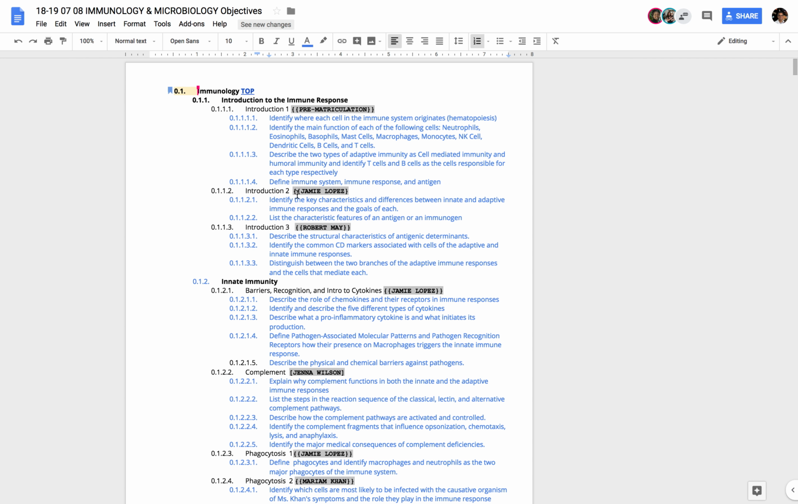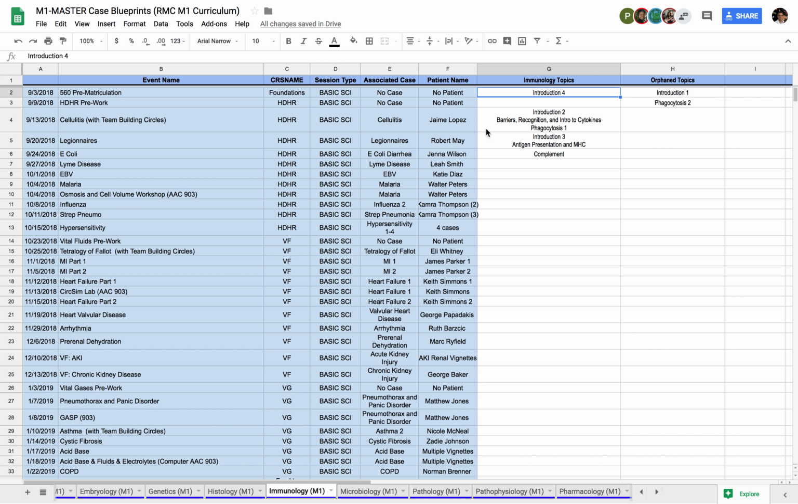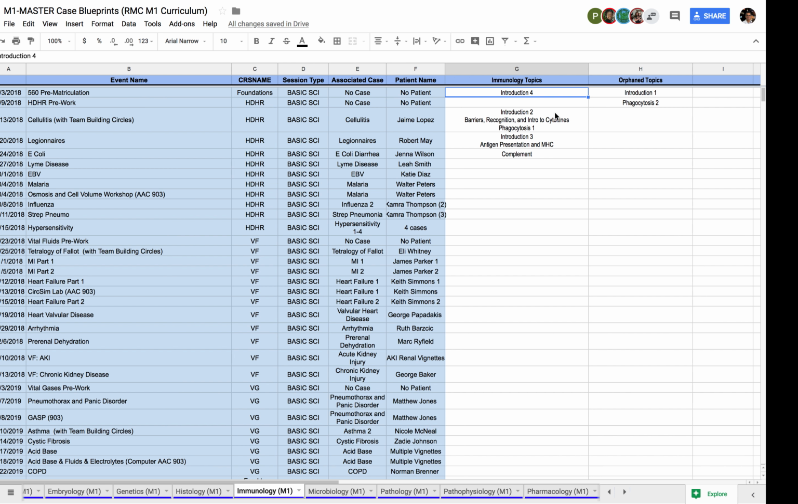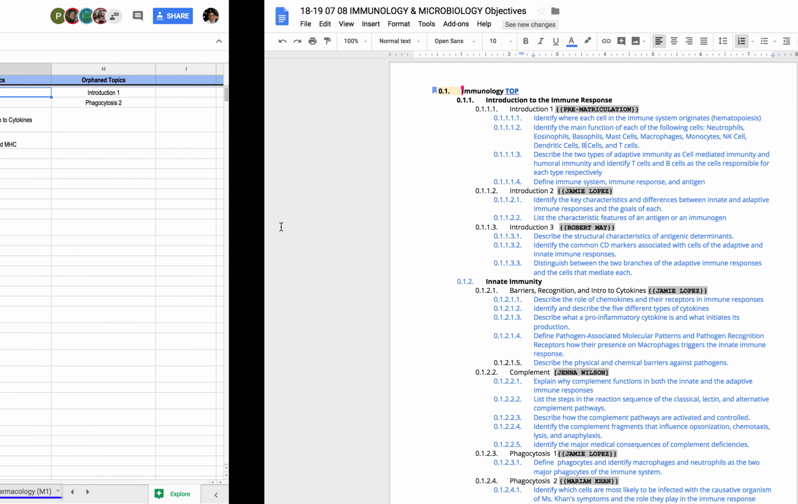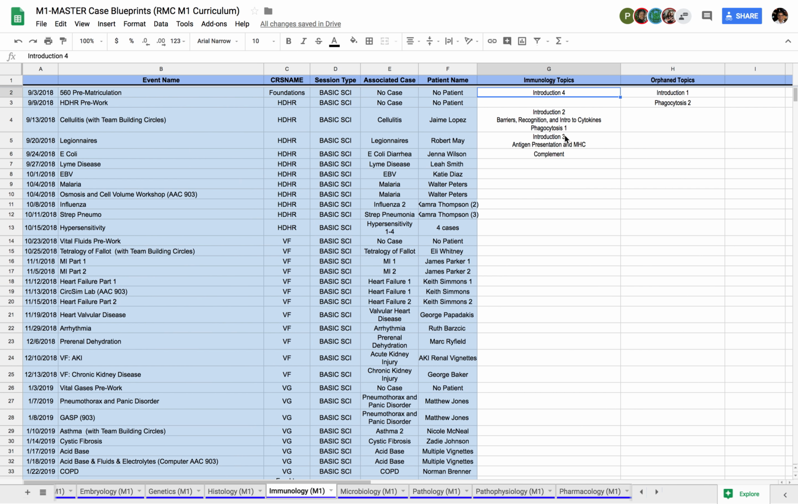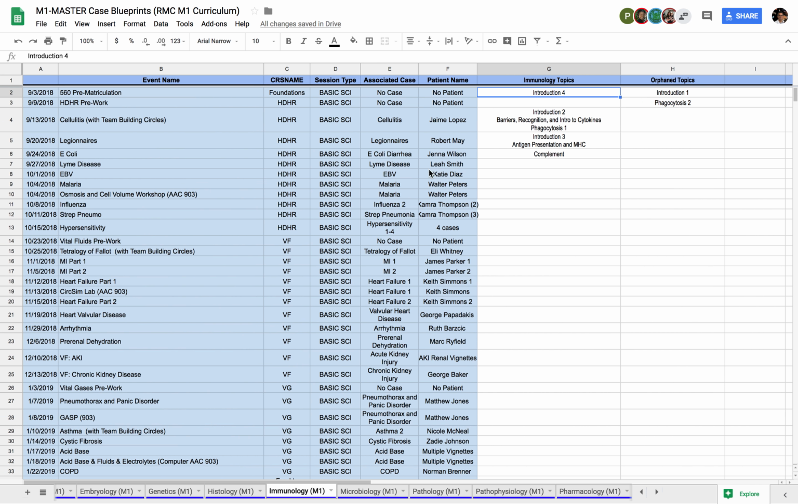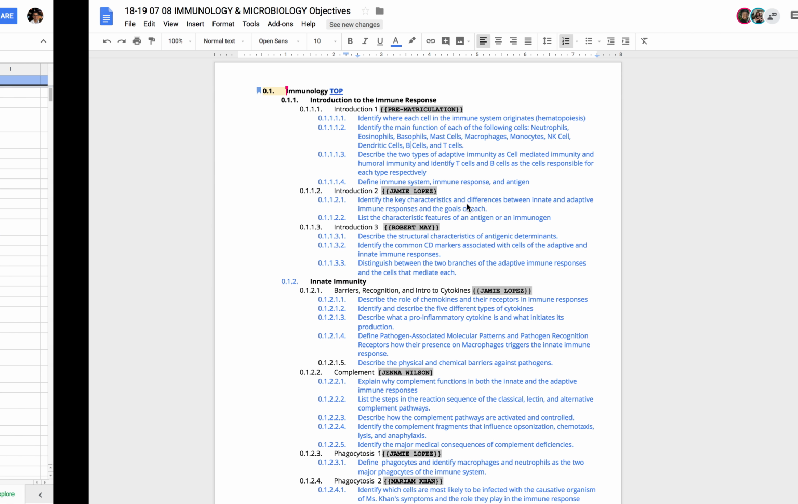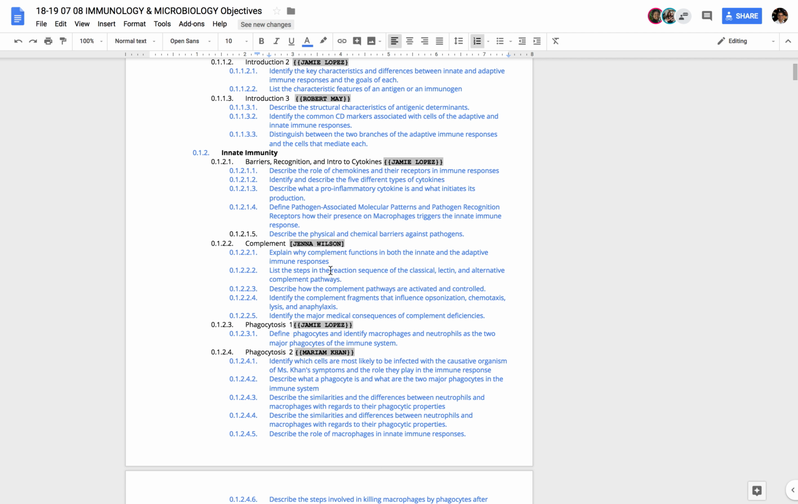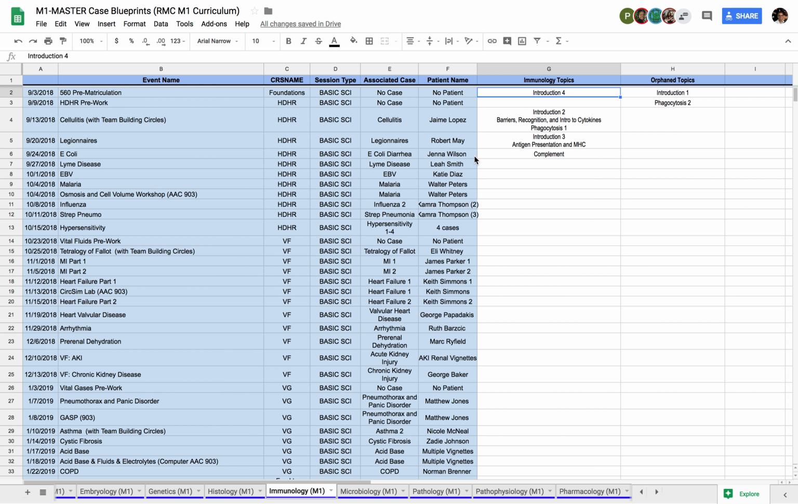Intro 2 is in Jamie Lopez, and we see here, this is Jamie Lopez, and all of this information has to do with Jamie Lopez, including the date, the case name, all that stuff, and introduction 2 is there. Then Robert May has introduction 3, so Robert May is here, introduction 3 is here. We keep going on like that. Jamie Lopez also has barriers, recognition, and intro to cytokines, and so that is also put here. Let's go further down. Complement is Jenna Wilson. So Jenna Wilson gets complement, and you can see what's going on.